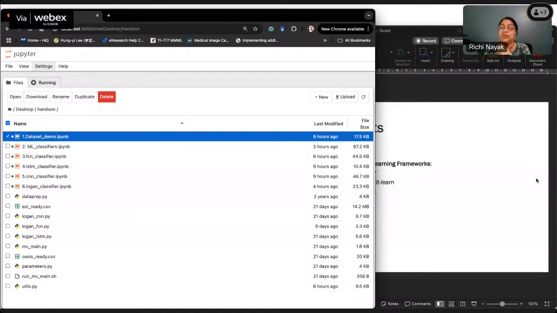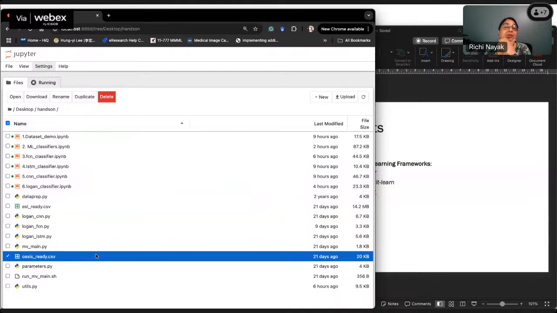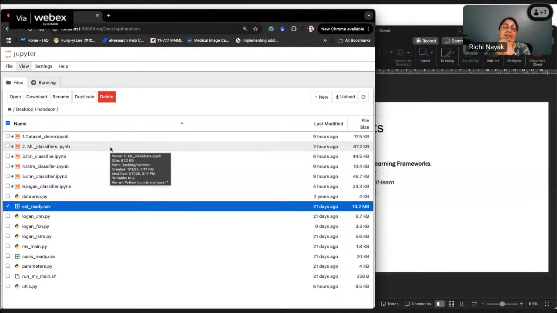So in this tutorial, we are using 2 data sets, ESL Ready, that is a proprietary data. So we are giving you a much more compact version of this data set. And then another data set is Oasis, and we call them ESL Ready and Oasis Ready because they have been pre-processed. They are not raw data sets. We have to do a lot of pre-processing from the raw data set to reach this version. So these are the data sets ready for this particular model to be used.